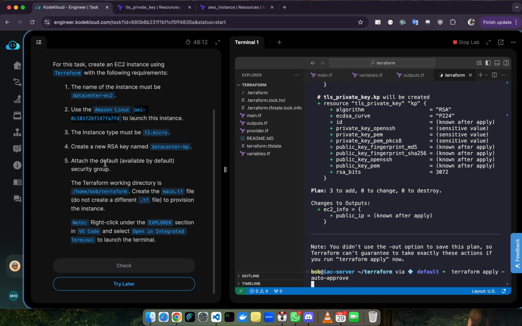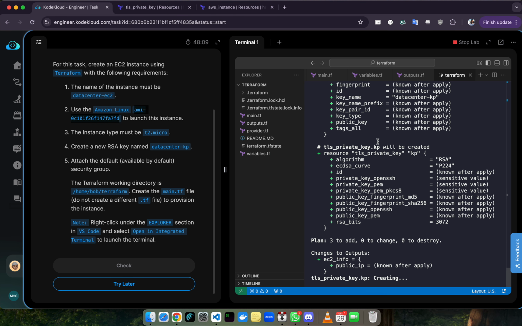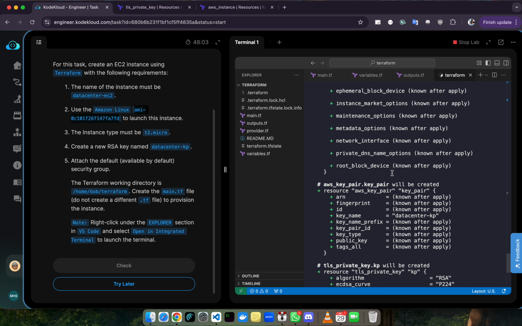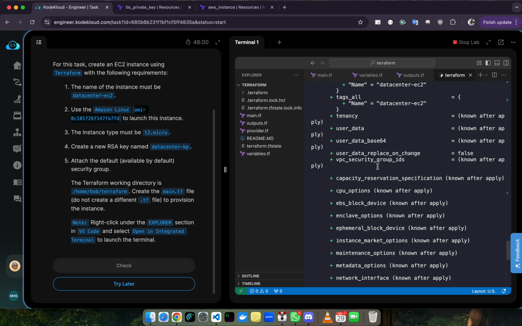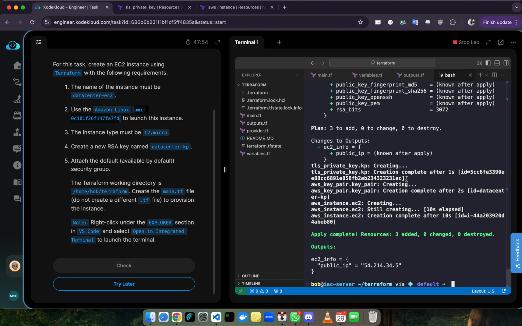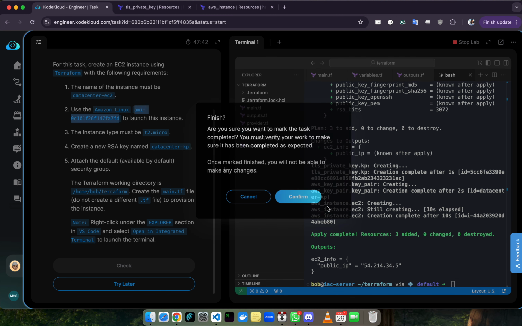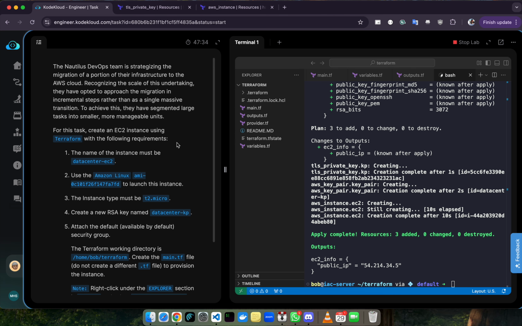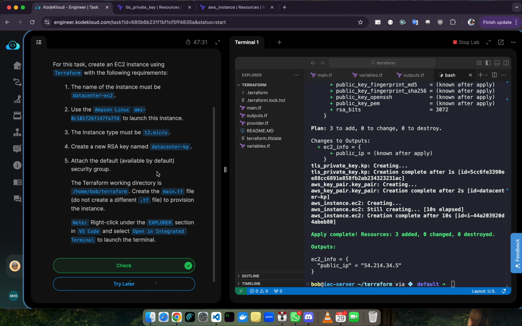We did not add the security option because AWS will attach the default security group itself. So let's see. You see the VPC security group ID. That's all. Now let's run the check command. It should pass. Let's see. Yes, we're done.